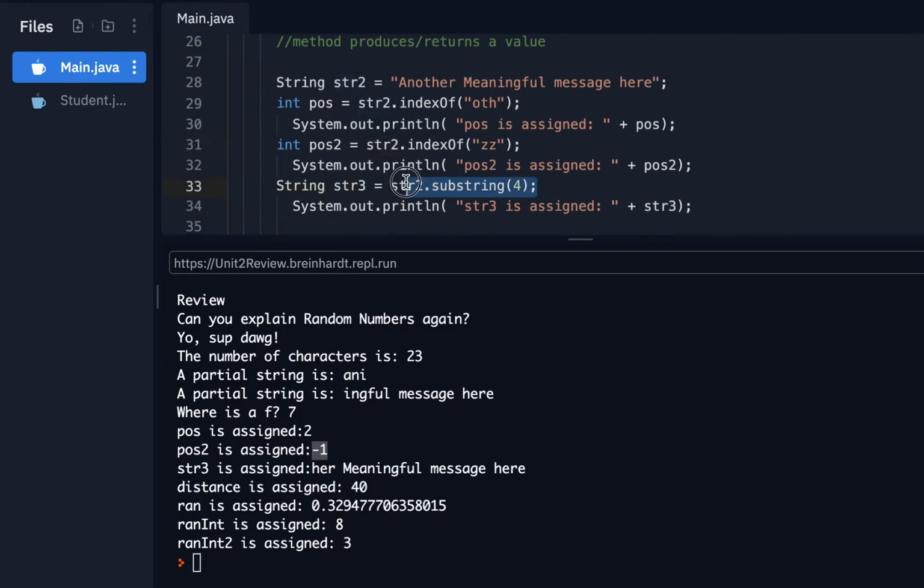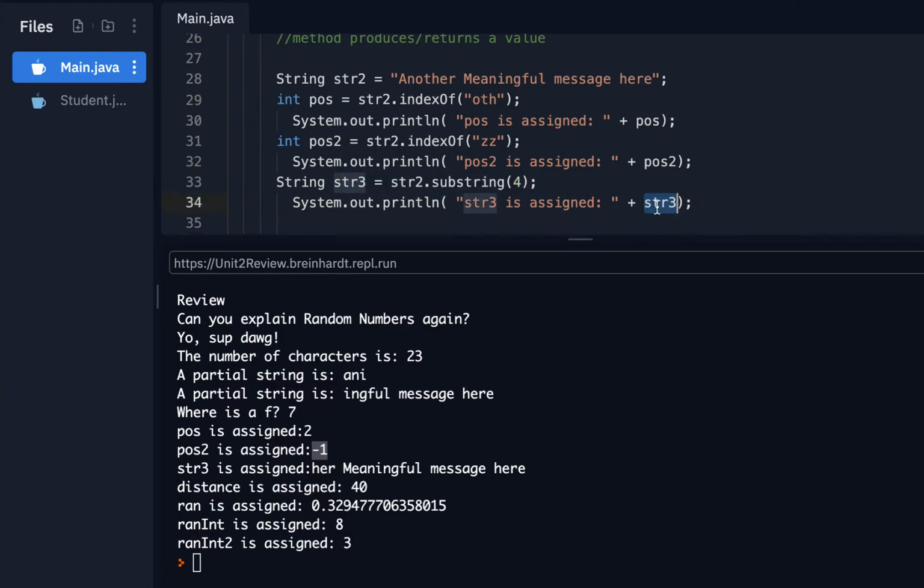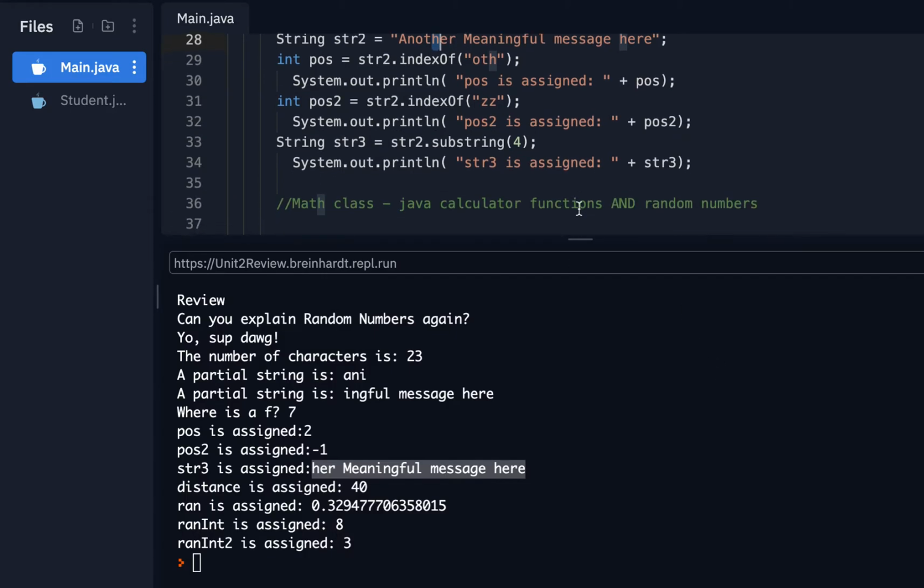This one, again, same thing. I can call substring and assign it to a new string and print it out. And this takes character 4 to the end. And that is her meaningful message here, because character number 4 is right here. Okay. Those are string methods. So those 3 string methods, know them well.